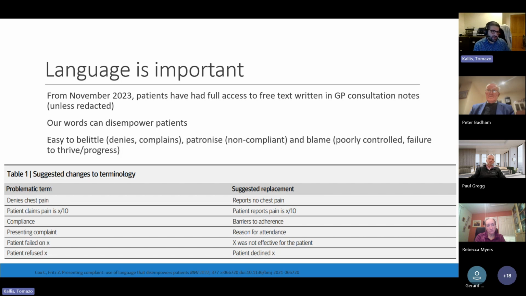From the end of 2023, patients have had access to their free written text in their GP consultation notes through the NHS app. So the vast majority of patients now can, through their NHS app, see what clinicians have written about them into their health records following an appointment, unless that clinician has specifically stated that that record should be hidden from the patient. And this is a really brilliant article from the BMJ, which is a commentary piece talking about how our words can disempower patients.